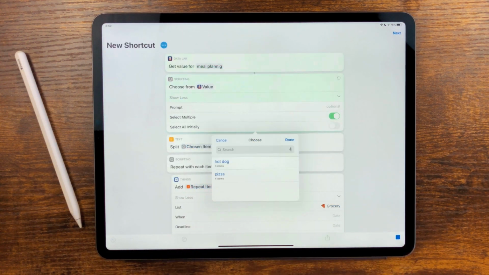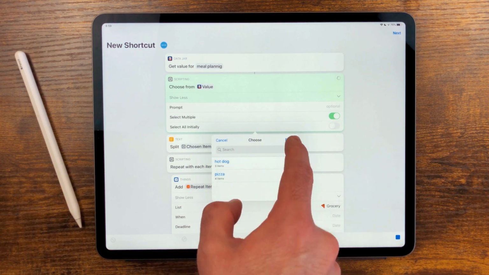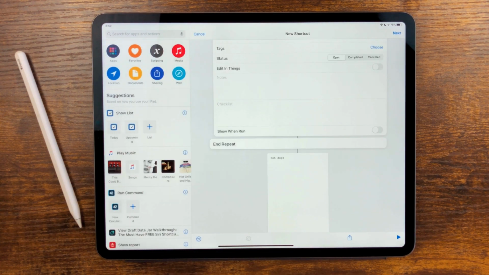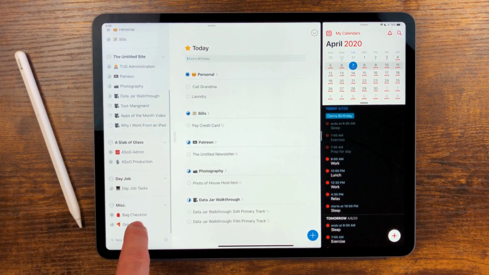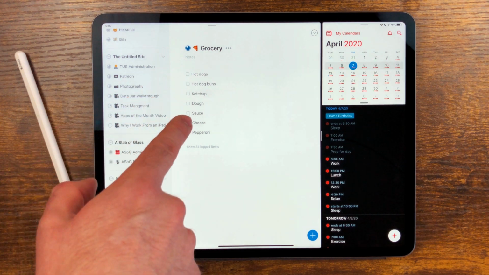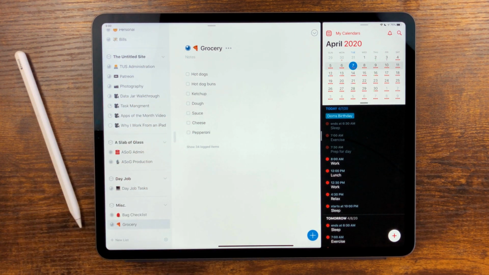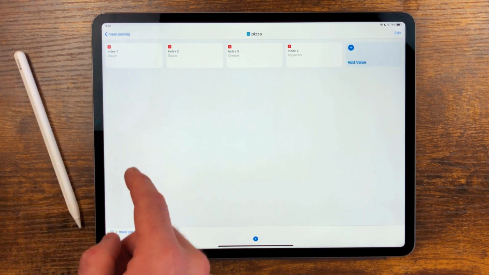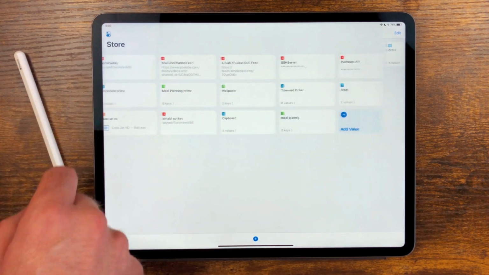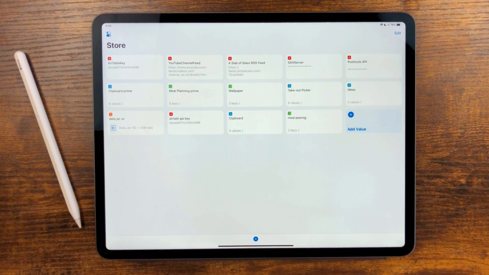Now when we run this, we are given a list of all the meals that we put in Data Jar. We can pick from those, and those ingredients are added to our task manager to pick up at the store. You absolutely could do this with the dictionary action in Shortcuts, but I find Data Jar easy to add stuff to. Plus, if I wanted to make more shortcuts that reference this data or any other kinds of data, I don't have to recreate that data set. With Data Jar, I can just reference that value.